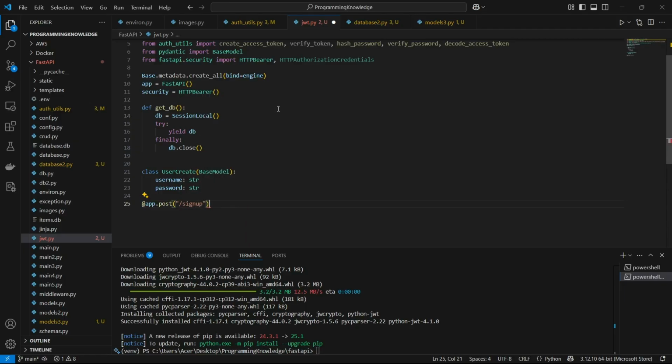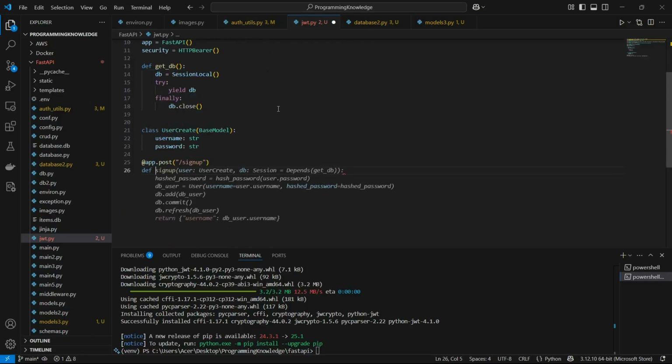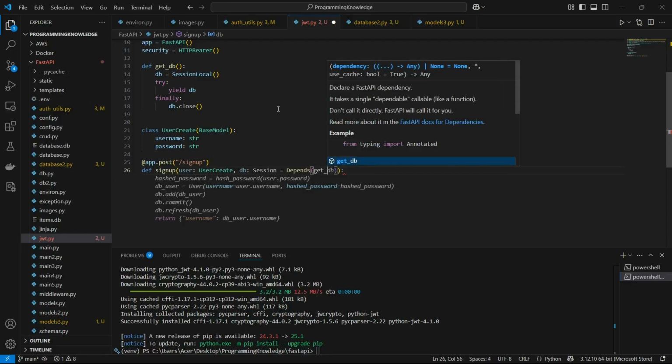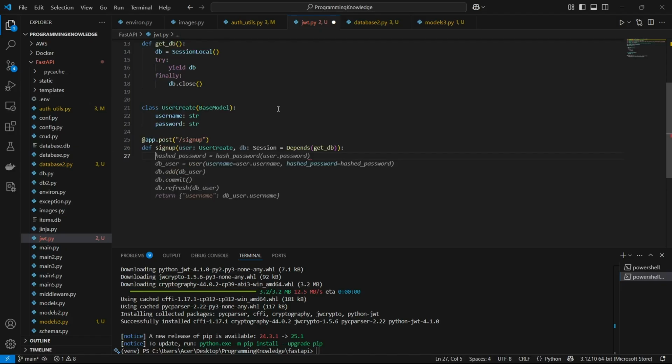And I can start defining this function, this endpoint. So it's going to be def signup, and inside this function, we can pass in first of all the user, which is going to be a UserCreate type of schema. And then we can also pass in the database, which is going to be a Session from the get_db dependency. So that's going to be Depends on get_db. All right. So now moving forward, we can start the logic processing here.